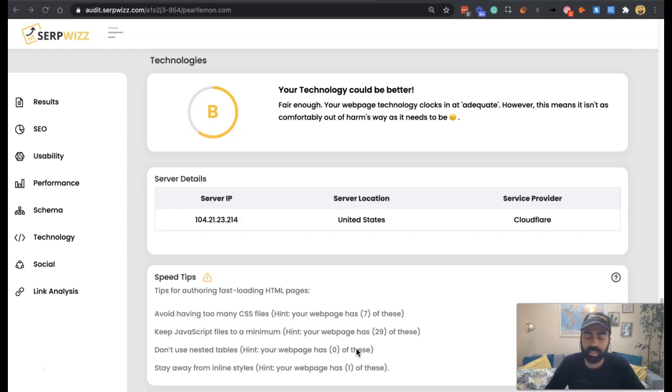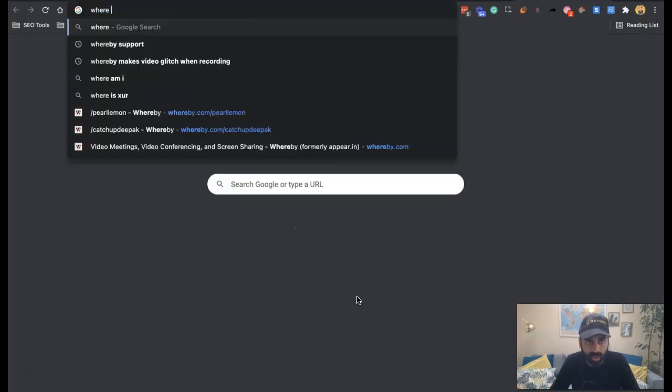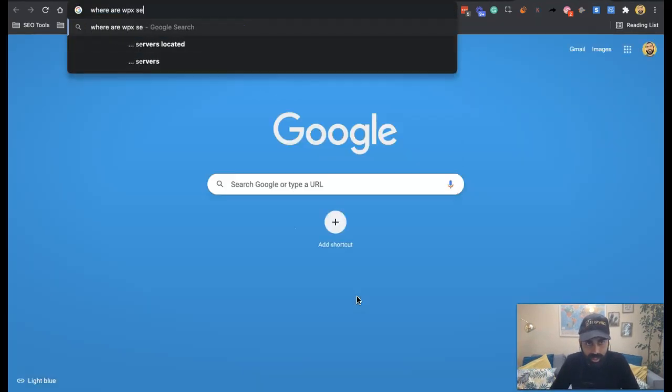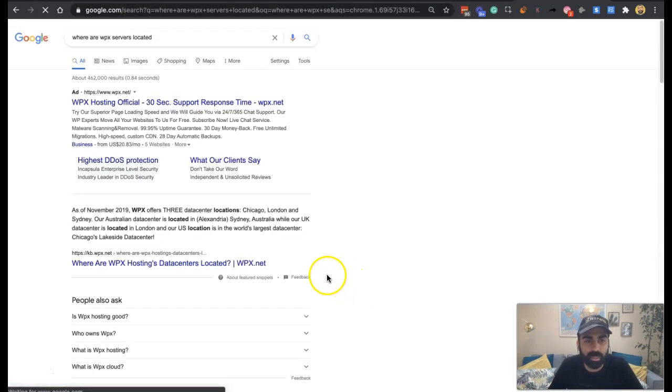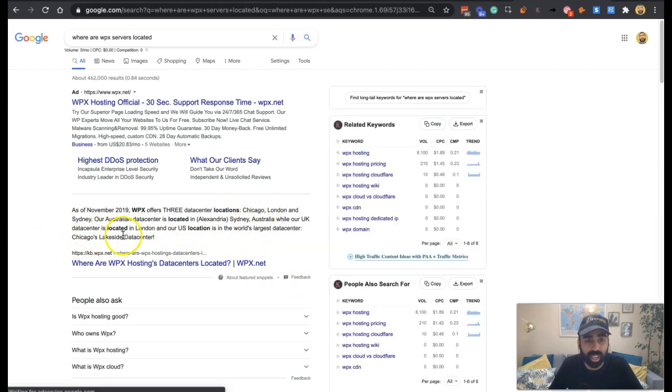A good example might be WPX, which is the host that we use at Pearl Lemon, and WPX has their own servers. If we were to Google, for example, where are WPX servers located, we'll see three data center locations: Chicago, London, and Sydney. Our Australian data center is located in Alexandria, Australia, while the UK data center is located in London, and the US location is located in the world's largest data center.